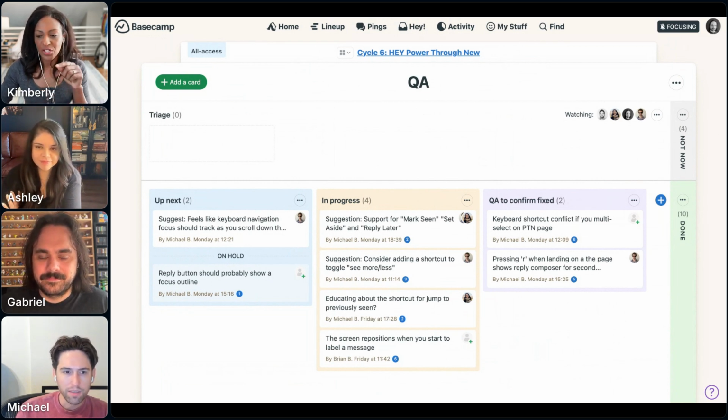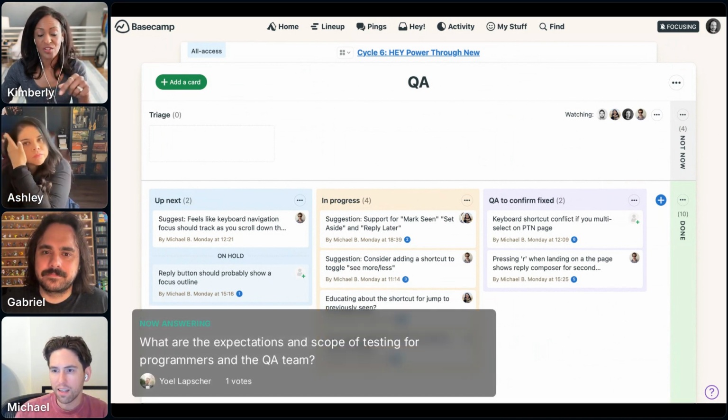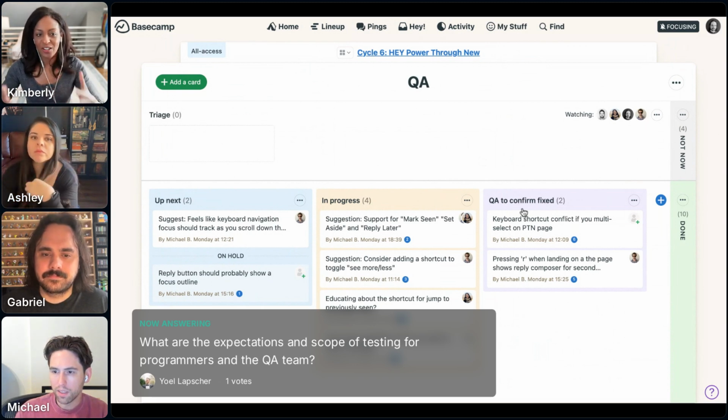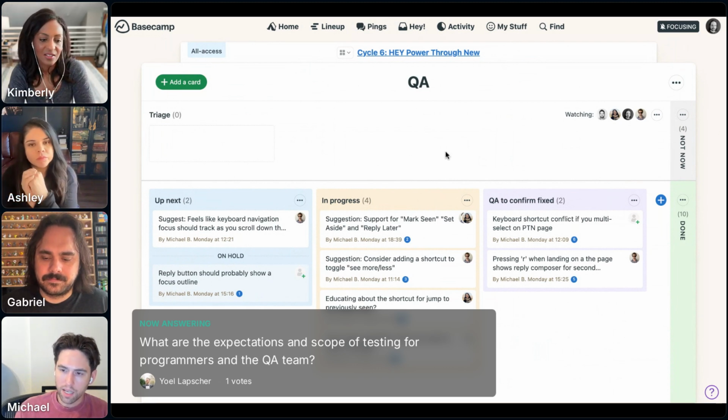So Michael, I'm going to jump to a question that we have, which I know you have some thoughts about. What are the expectation and scope of testing for programmers and the QA team? I know you've mentioned something about suggestions. I'm seeing some cards here that say suggestion. Can you talk us through how you guys think about QA? Yeah.